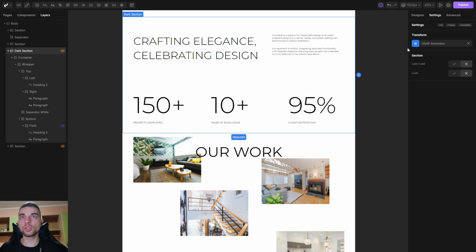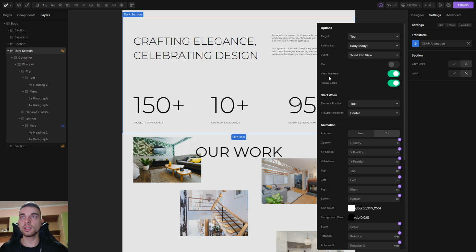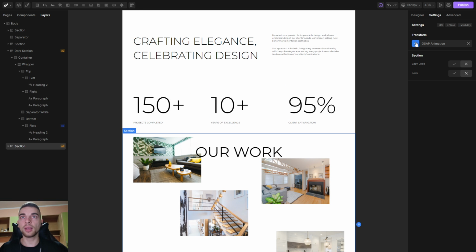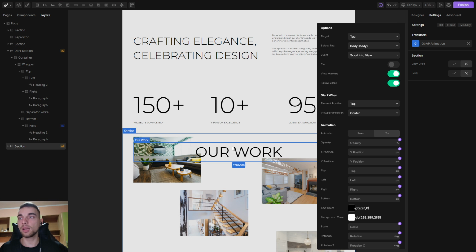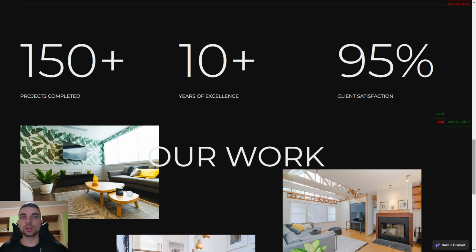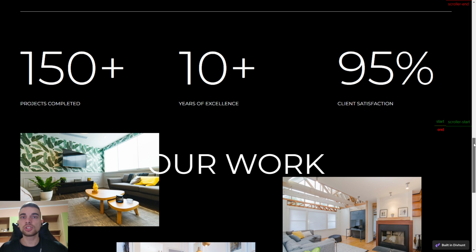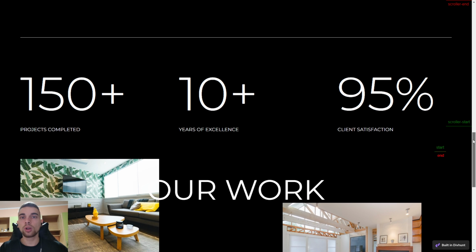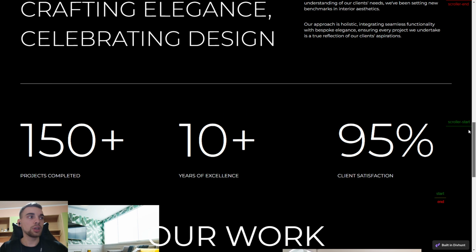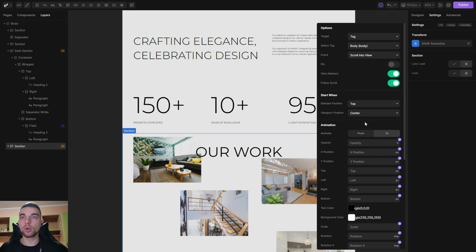Firstly, I'll select this section here, go to its plugin settings and turn off the markers for this animation. Now I can go back here and turn on the markers for this animation here. So let's hit the refresh here, and you will see that this animation starts here, but let's say we want it to start maybe somewhere here. So basically what we want to do is, when the top of this section aligns with something like 80% of our viewport, our animation will trigger. So let's go back and let's see how can we make that.